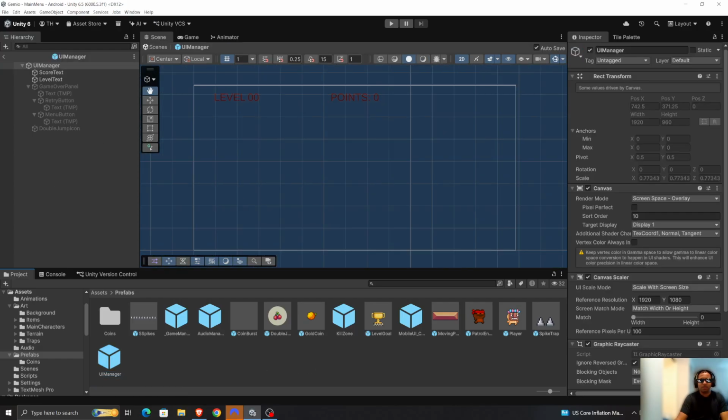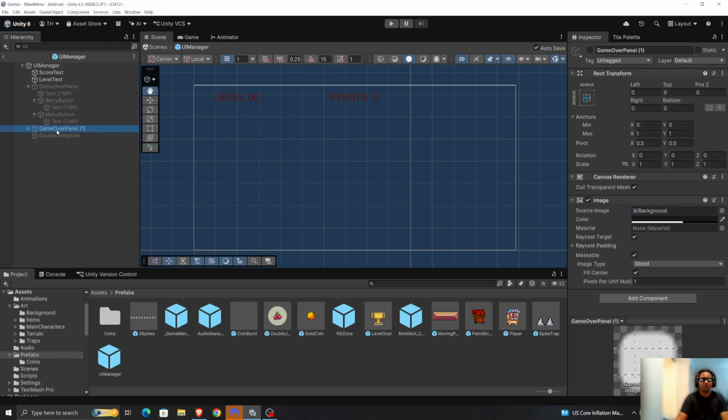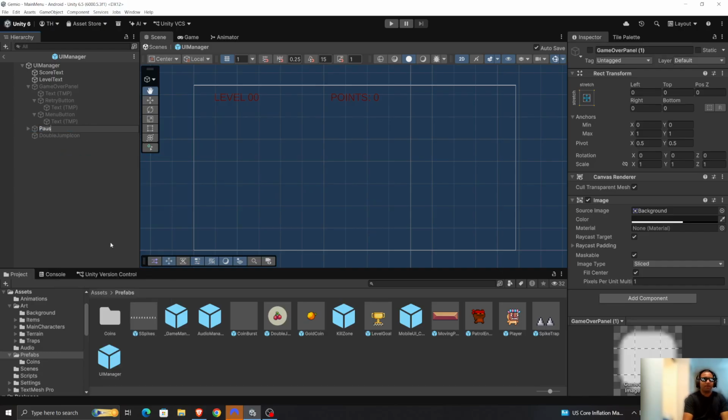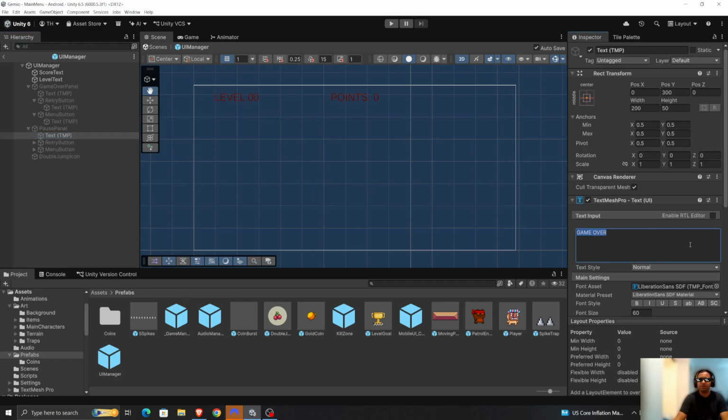Don't edit a scene instance, otherwise you may create scene-specific overrides inside the prefab. Duplicate the game over panel, so Control D. Rename it pause panel. Pause panel. Keep it inactive by default. Change the game over to paused. So let's see, text should be paused.